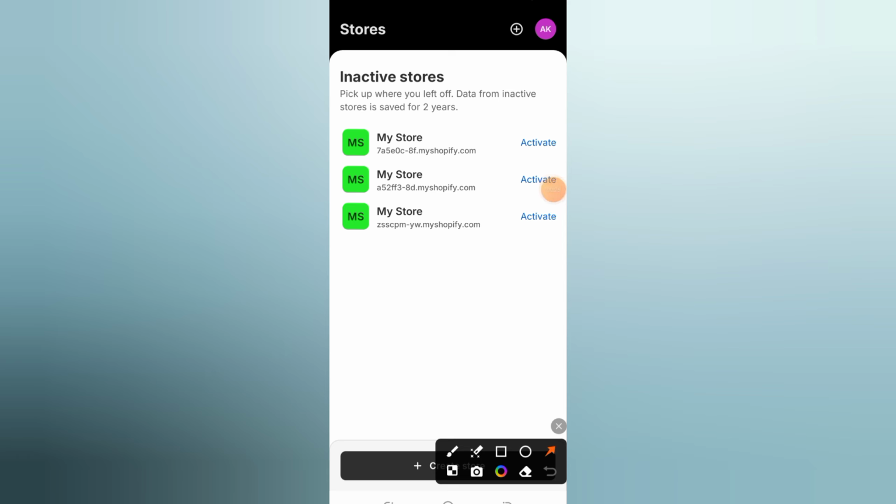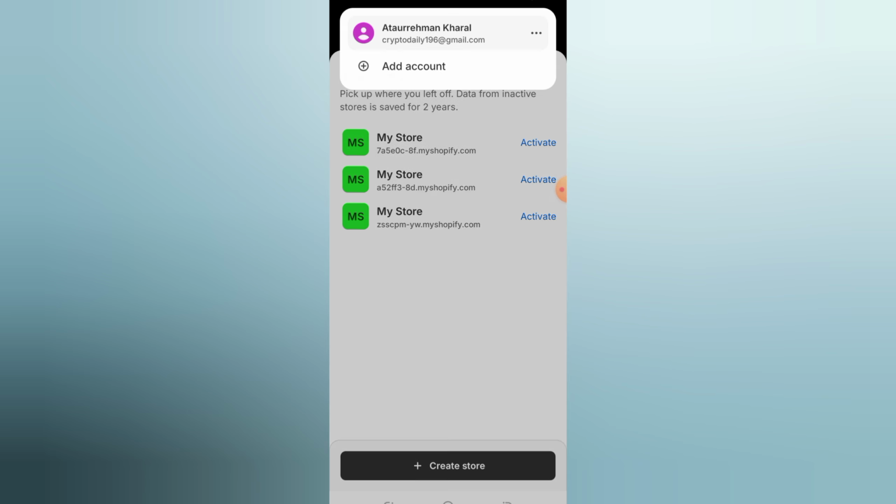Step 1. Open your mobile browser and go to shopify.com. Step 2. Tap the 3-line menu icon in the top left corner of the page if you're not already in your admin dashboard.